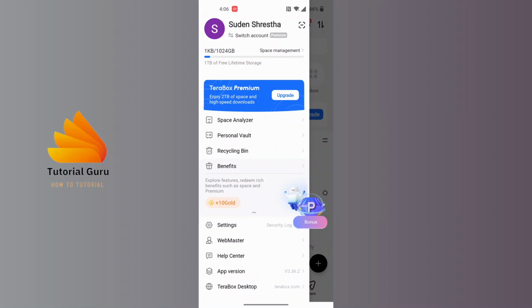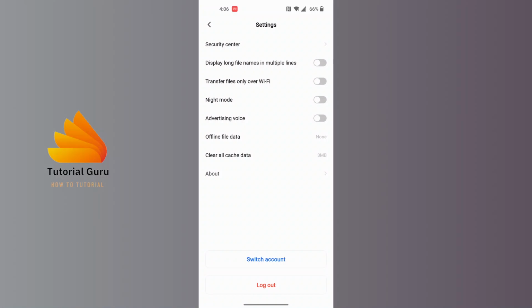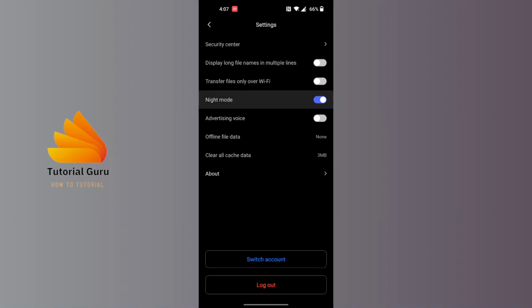Tap on the settings button, and over here you can see the night mode. Currently my night mode is turned off. In order to turn your night mode on, guys, tap on the toggle icon at the right side of the night mode, and suddenly it will go on the night mode like this. And with that being said, guys, this is how to turn on night mode in Terabox app.